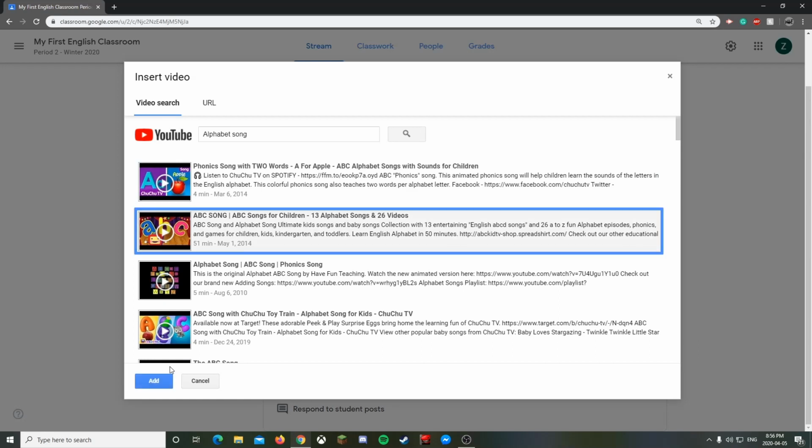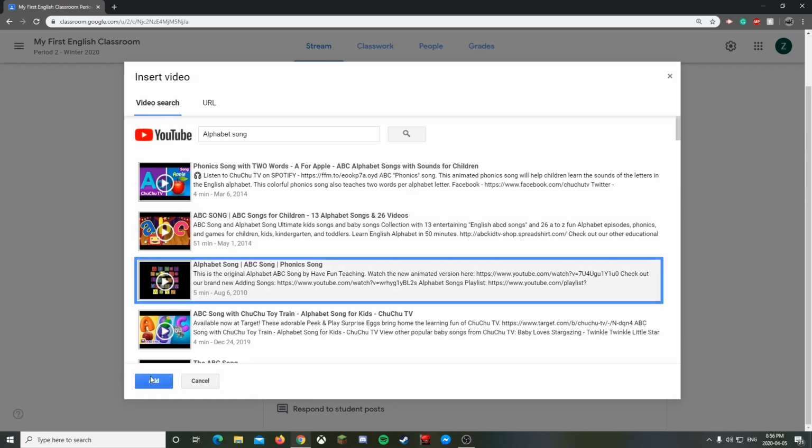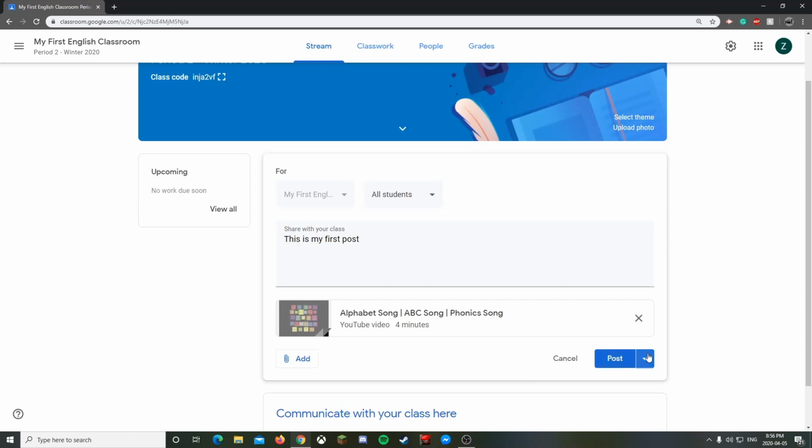Okay, so maybe this ABC song is the one we want. So we're going to add that. And when you come down here, there's the post button. If you hit post, that'll go directly on there. There's this little down menu. If you go there, it gives you a few options.